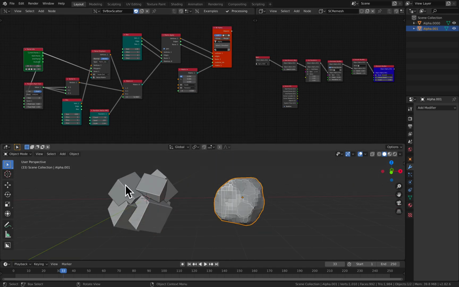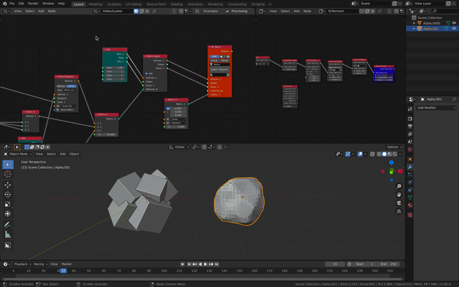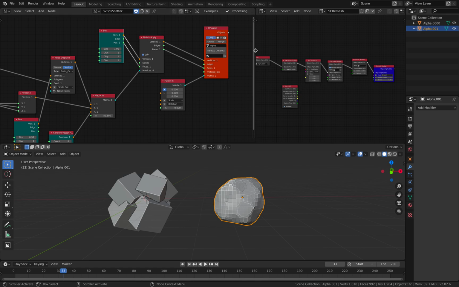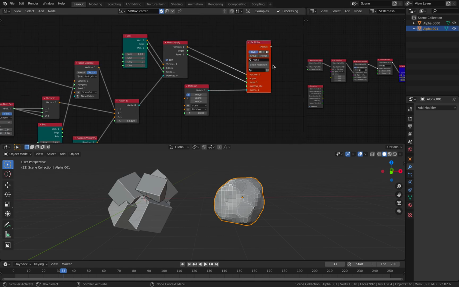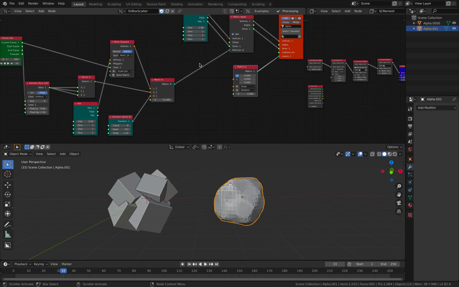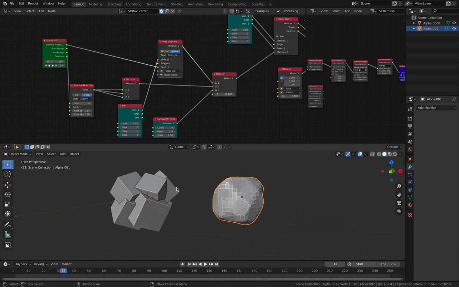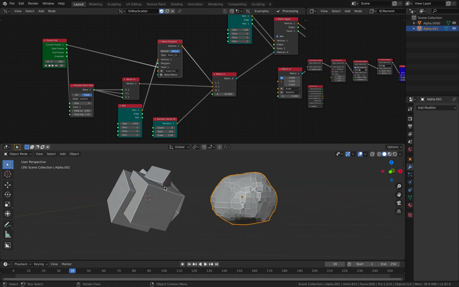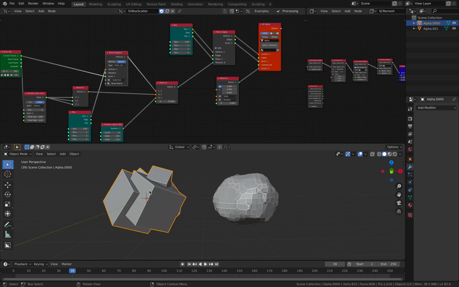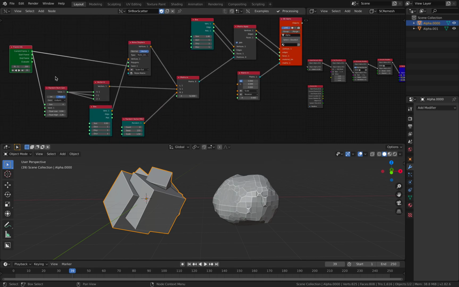So yeah, the idea is the same. I actually have a box here, and this is the output. So this box is being scattered around another box. So we have these shapes, and this is actually rather simple.